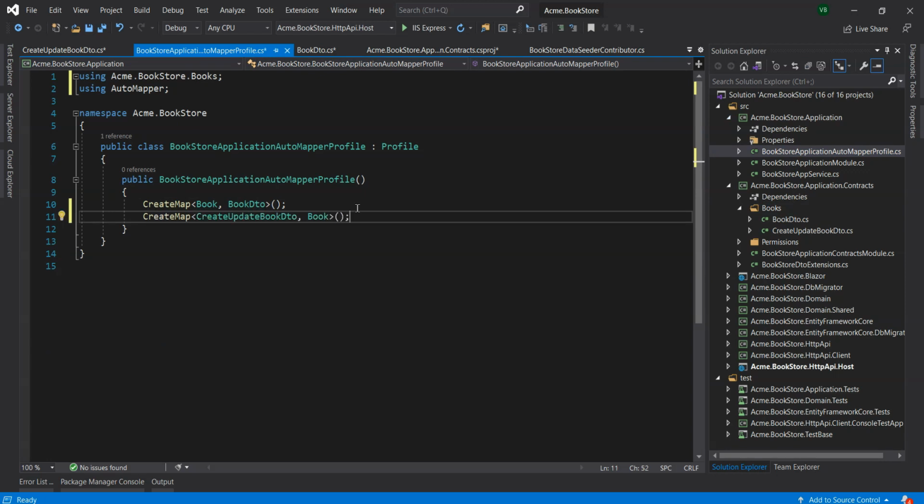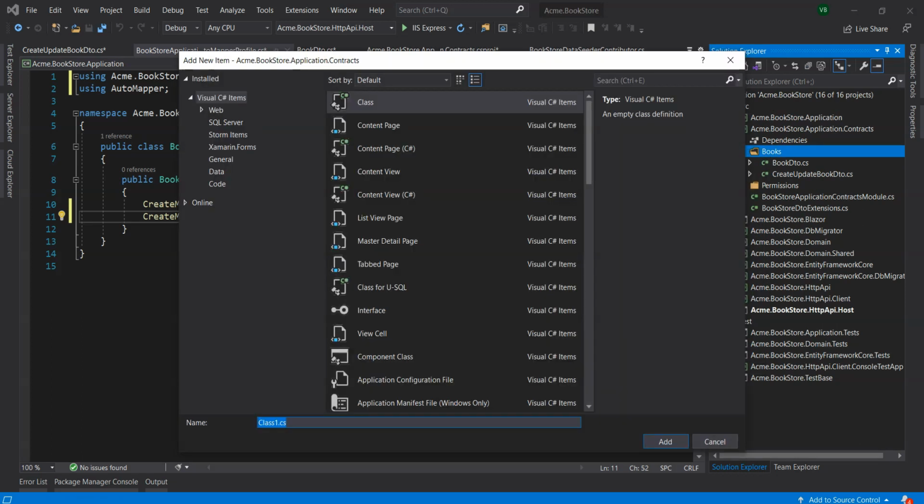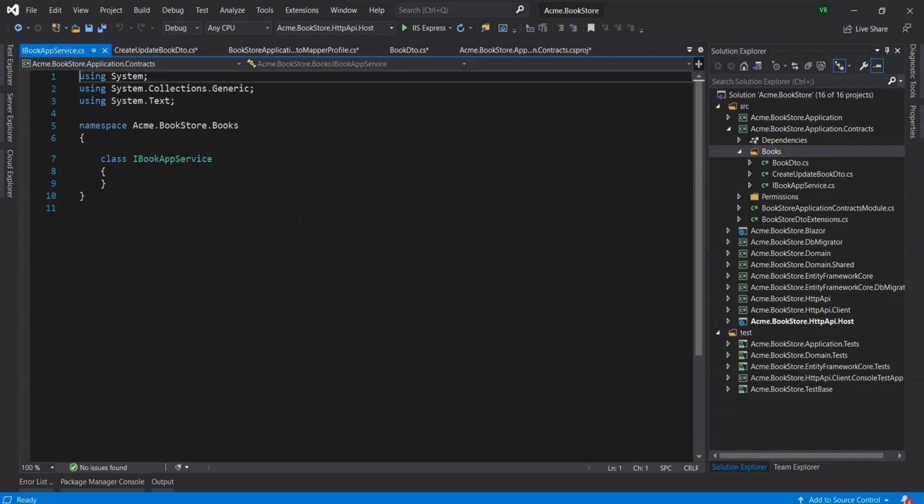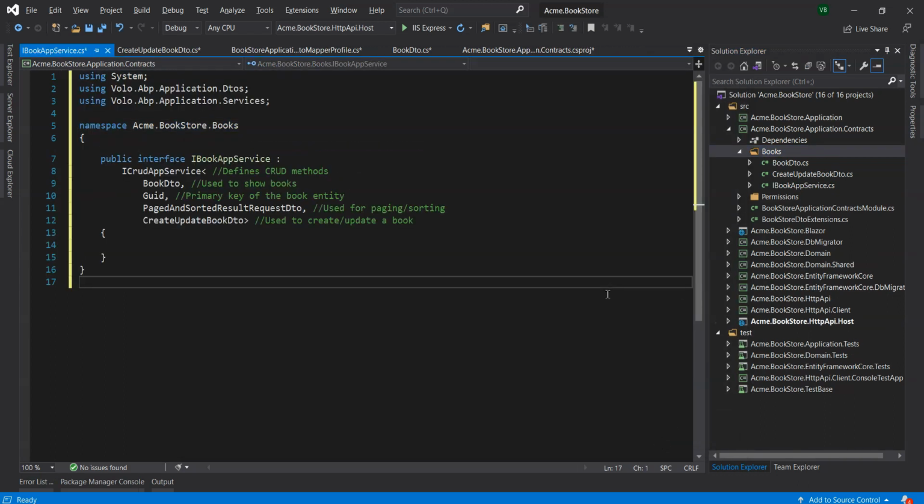Now that we have the DTOs defined and mapped, we will define an interface for the application service. Let's create the IBookAppService interface in the Books folder of the Application.Contracts project. Defining the interfaces for the application services is not required by the ABP framework. However, it is considered to be a best practice to have interfaces. ICrudAppService defines common CRUD methods: GetAsync, GetListAsync, CreateAsync, UpdateAsync, and DeleteAsync. We are not required to use the ICrudAppService. Instead, we can inherit from the empty IApplicationService interface and define our own methods manually. We'll be doing this when we create the application layer for the authors in a future lesson.